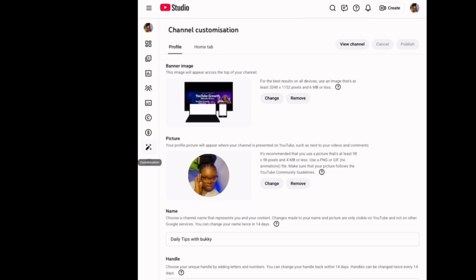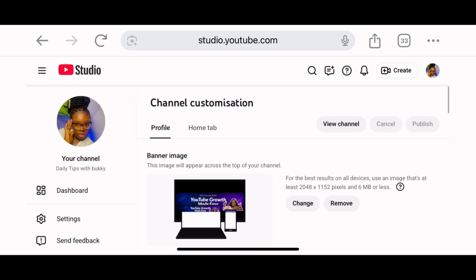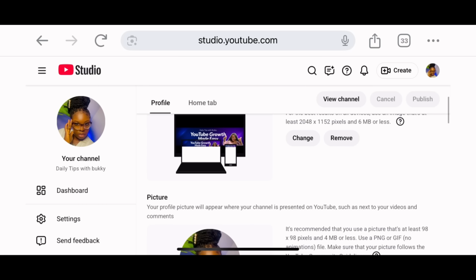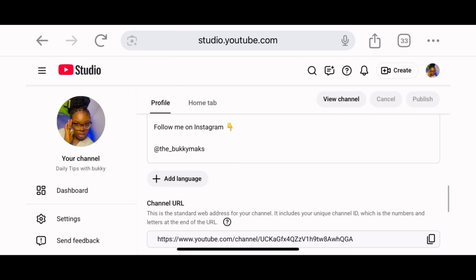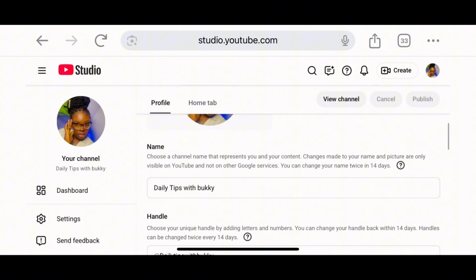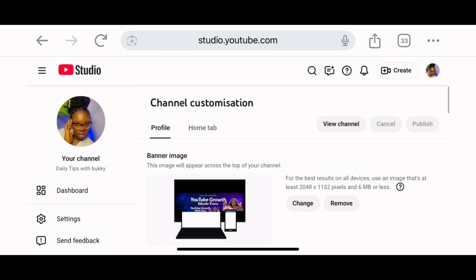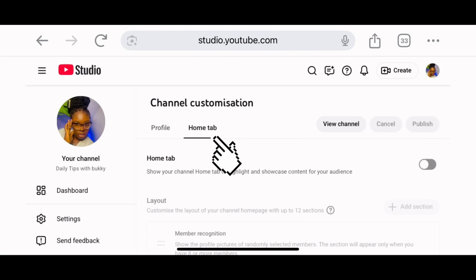Now once you click on customization, you're going to see this interface, channel customization, where you're going to see profile, home tab, where you get to see your banner image, your pictures, the name of your channel, handle, description of your channel, links, and the likes. But this is not where we're going. You're going to click on home tab. What we want to do is on the home tab.